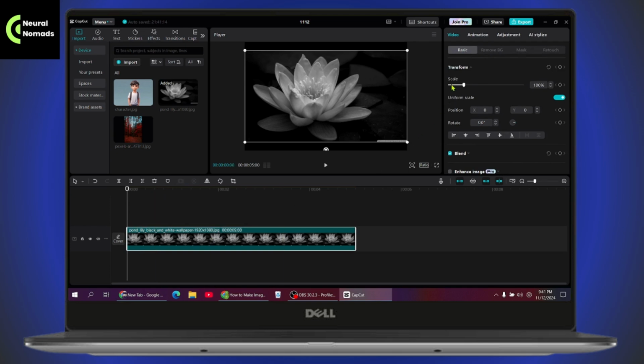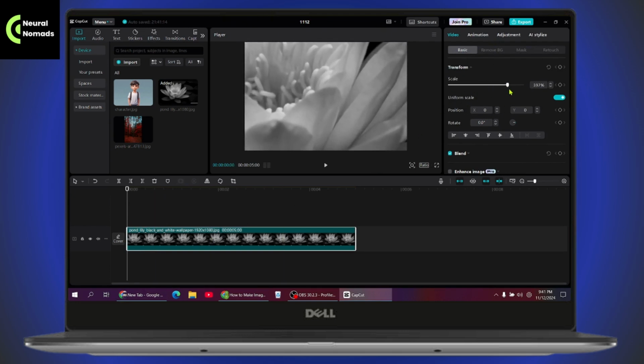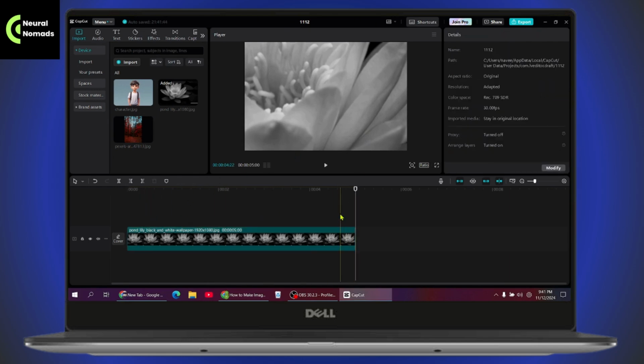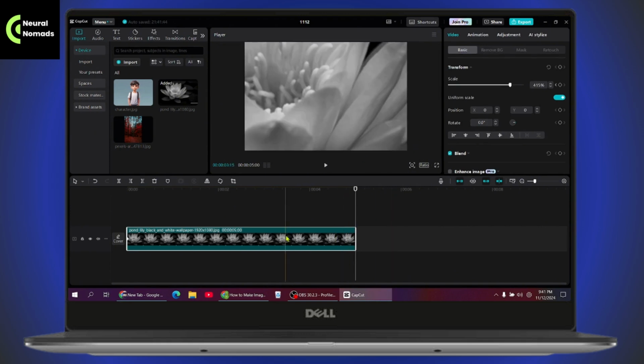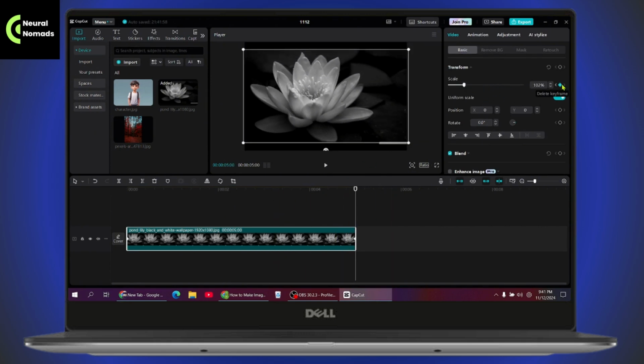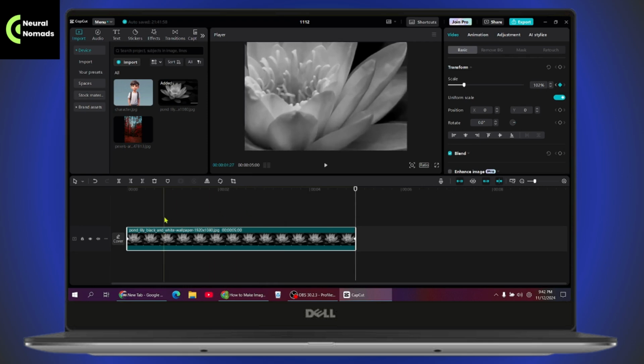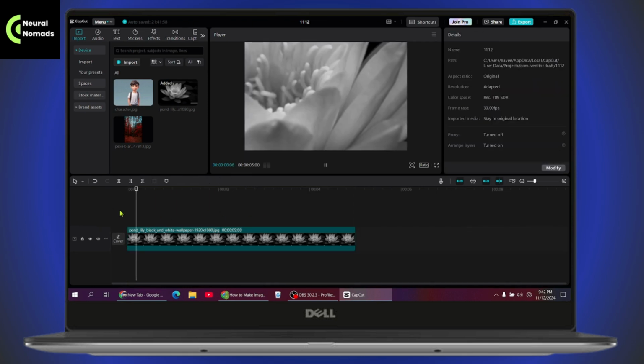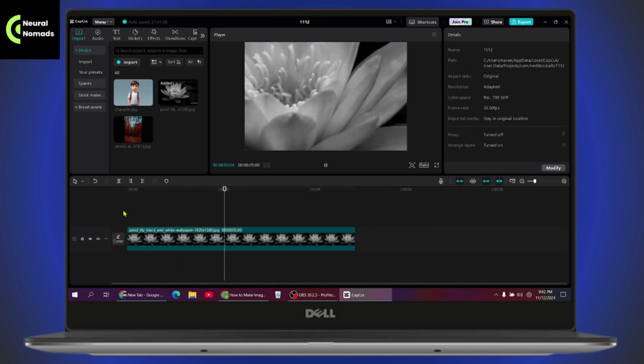Once you've selected, now go with the upper right, and here under scale, you need to enlarge the scale and go with a keyframe. Once you've added the keyframe, now go with the last part of the video and select the video again or the image and decrease the scale and add a keyframe. Once you've added the keyframe, now if you play the video, then your video looks like this, right?